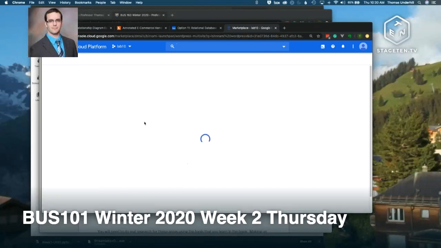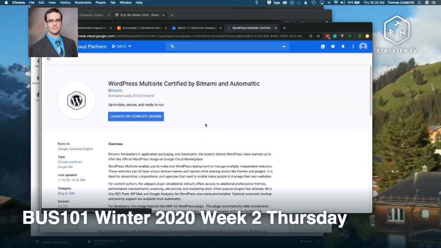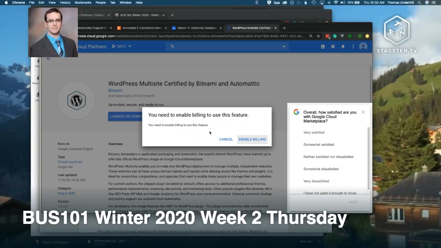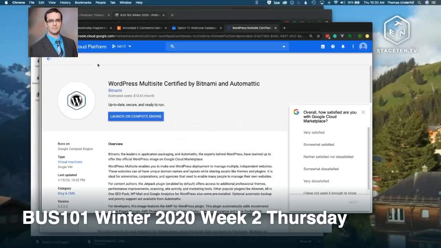I just click on it. This is again in the lab instructions. I can say I want to launch it. I'm in the wrong project.